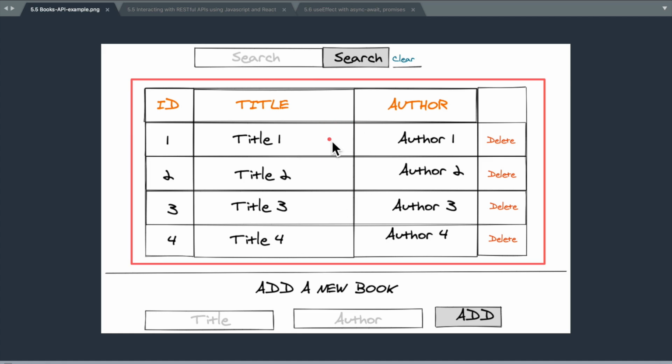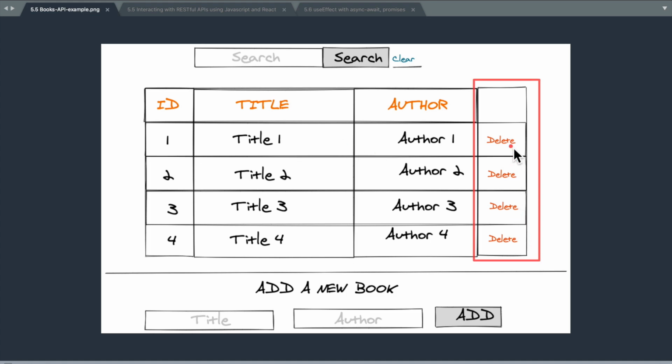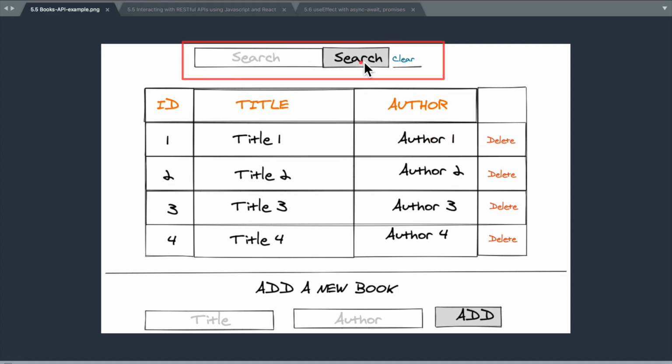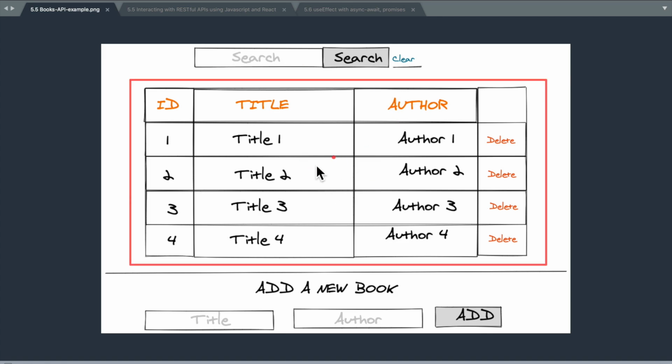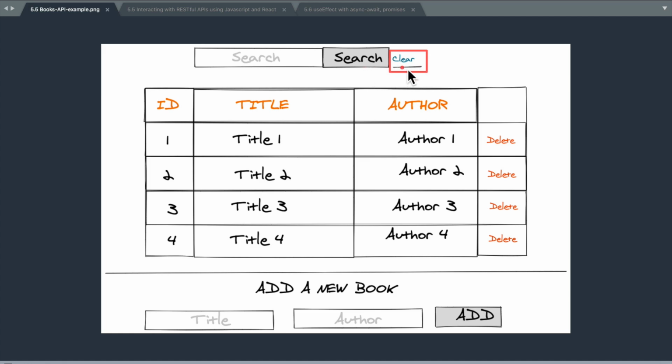In the middle, we have a table which will show a list of book records. In the last column, we'll have delete links, and clicking on a particular delete link will delete the corresponding book record. At the top, we have some search functionality. User can type a search term over here and click on the search button, and that should update this table over here to show the search results. User should also be able to clear the search term.